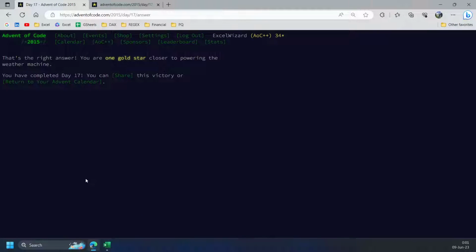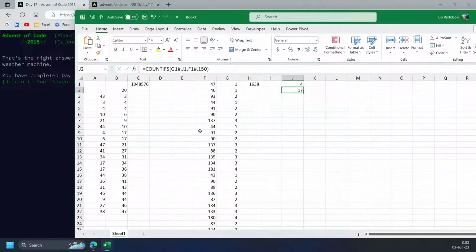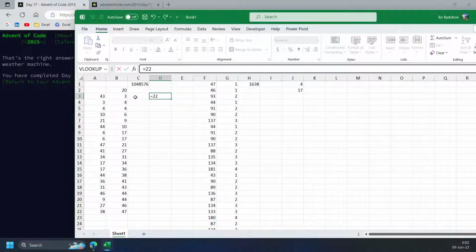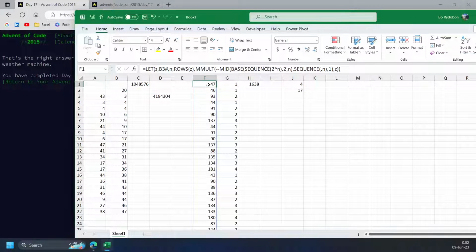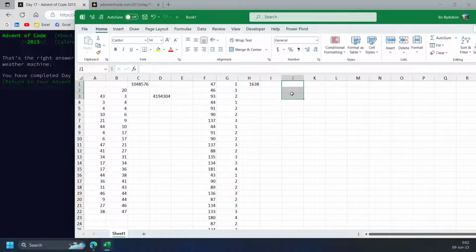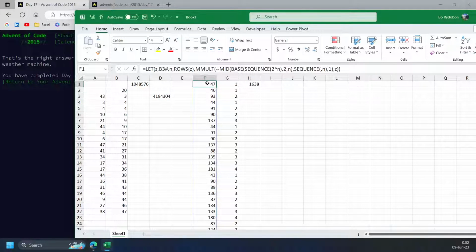Done here. Let's say we have 22, 2 power by 22, and this is more than Excel can do in one row. So we're gonna try another way.